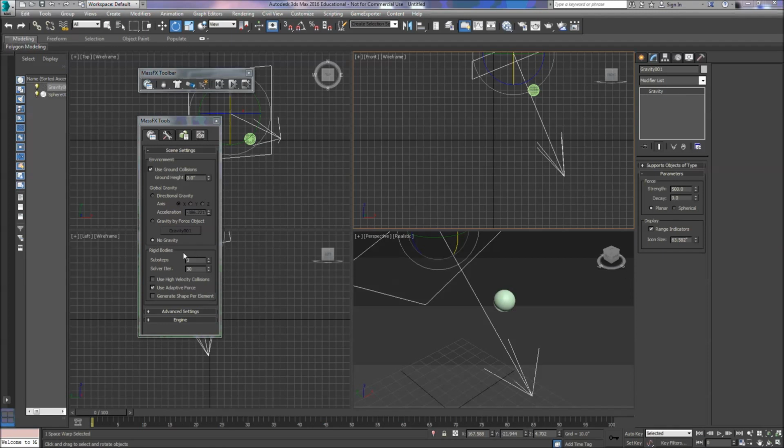Now the bottom group down here, the rigid bodies, that group is to solve problems mainly with collisions between objects. So we will actually look at that later once we have a little bit more of a scene built here and where we can set up some issues and see how this actually works.